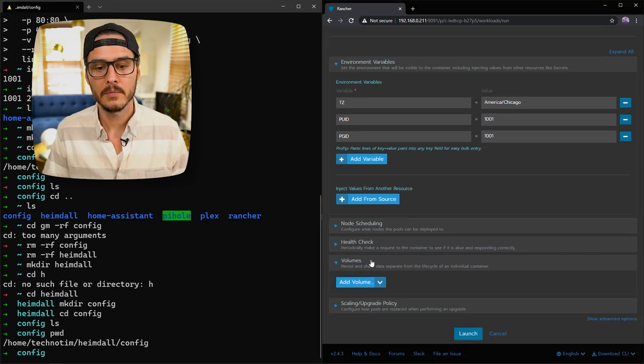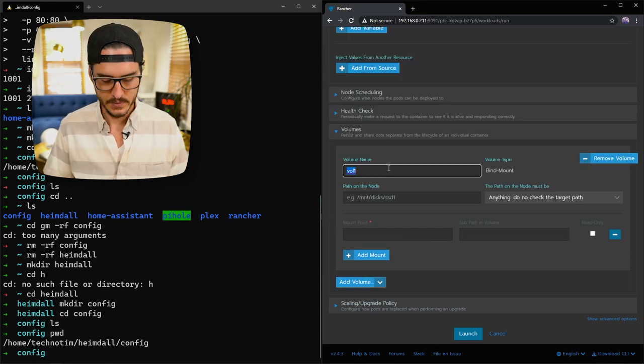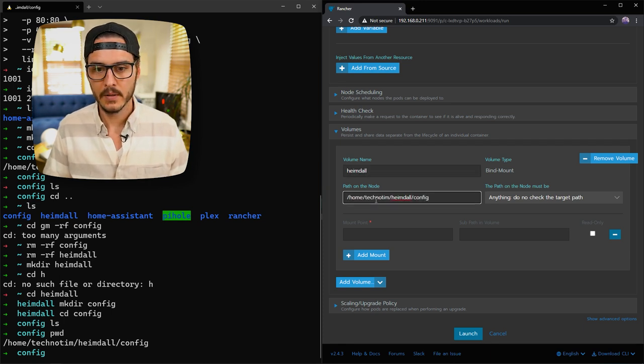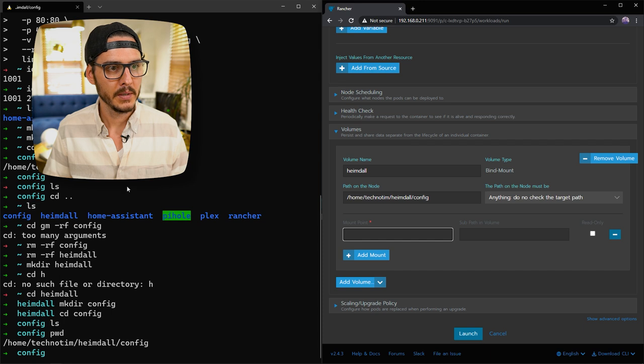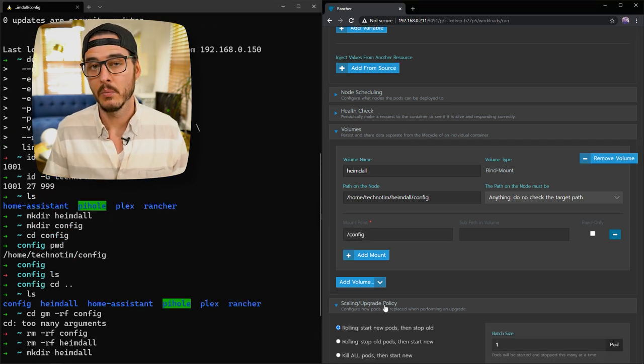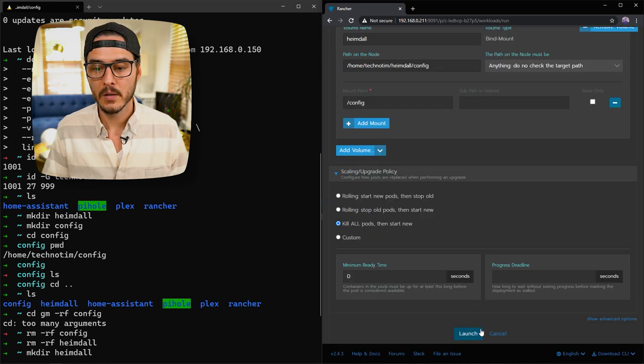So let's mount a volume. Let's add a volume. So I'm going to choose bind mount a directory from the node. This is the easiest choice for me. Let's name this Heimdall. So the path on the node is on our clipboard. And the mount point is right here, /config. Okay, we'll need to change one more thing here. And that's our scaling upgrade policy. I typically choose kill all pods, then start new. Okay, we should be able to launch this now.